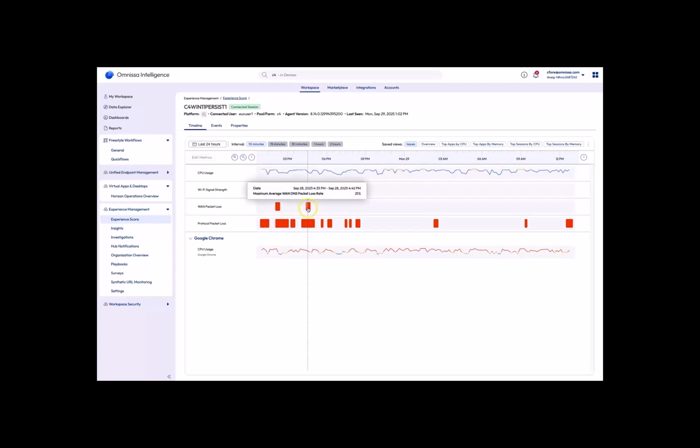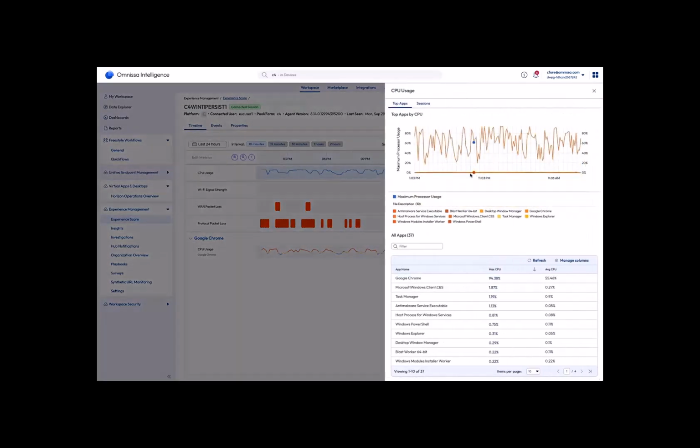I can see that the user who was connected to it had some packet loss. And I can also see that Chrome was driving those performance issues. Again, if I click on the chart, it's going to have the call out. It's going to do the exact same calculations for me. It's going to look at both max and average of the top running processes. So you'll quickly know within that time frame, which processes were driving the most workload.